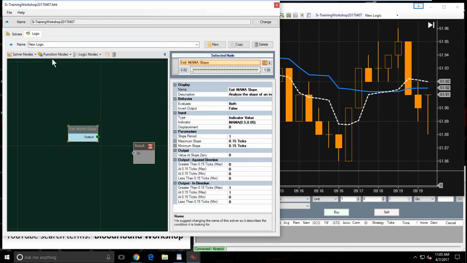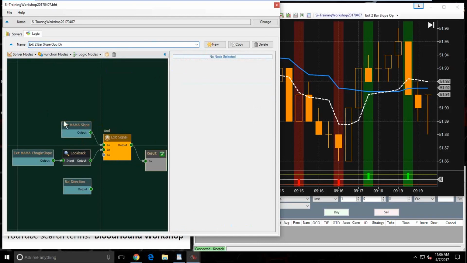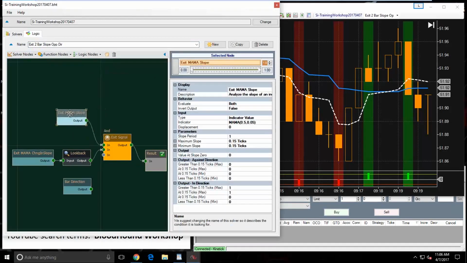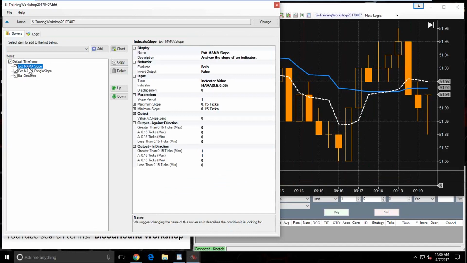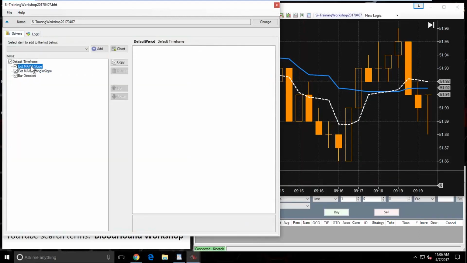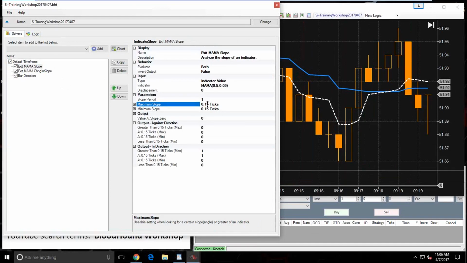Now this slope solver on the new logic template is the same slope solver as this one on this other logic template. This solver and this solver are the exact same solver. They are both this solver right here on the solvers tab. So this one solver is being used in two different places, in two different logic templates. So if I change the settings in one, it changes all of them because they're all the same solver here.